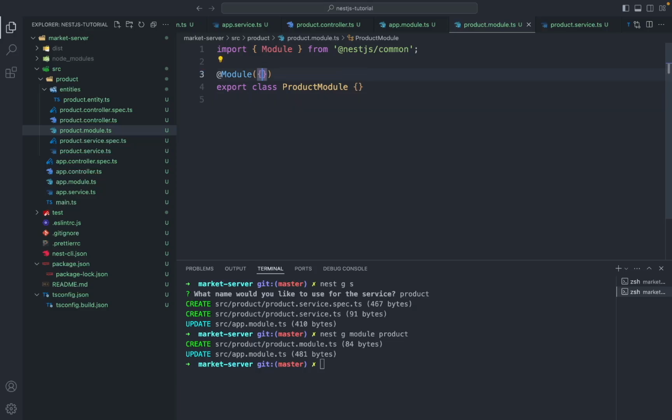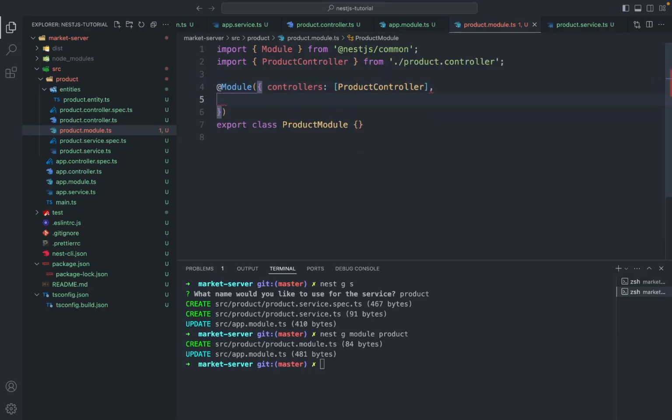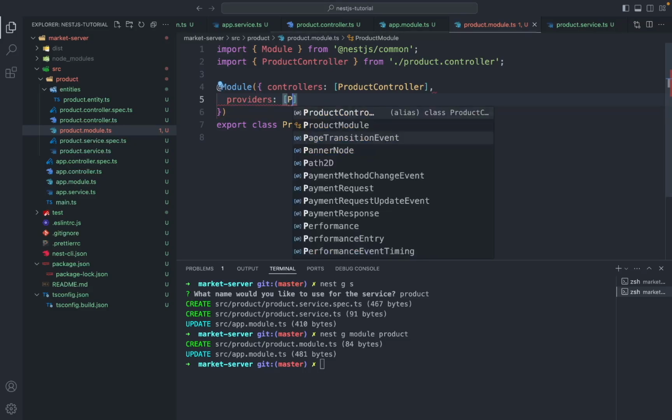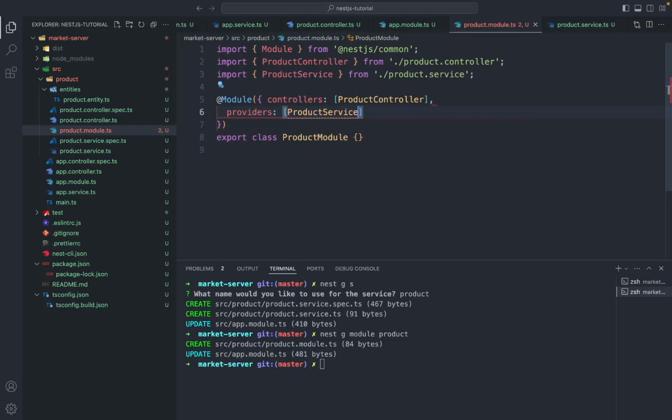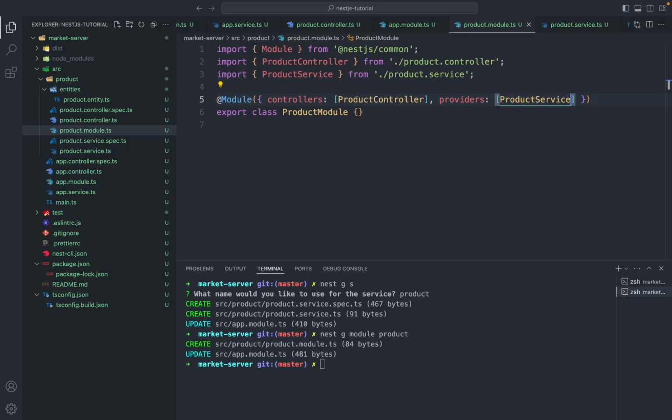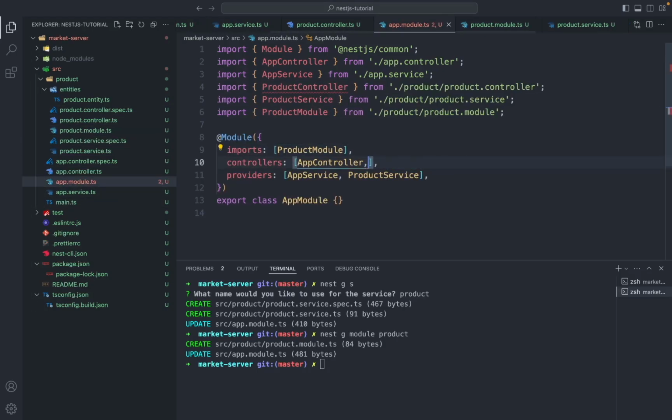Inside the Module decorator, let's add the controllers property, which expects an array, includes ProductController, and next add the providers property, also an array, includes ProductService. And also, since product controller and product service were originally in the app module, we need to remove those references from the root module to avoid any unexpected issues, as they will be instantiated twice otherwise. So let's remove them from here.